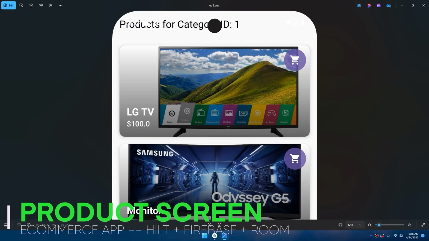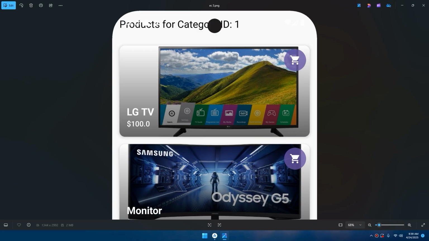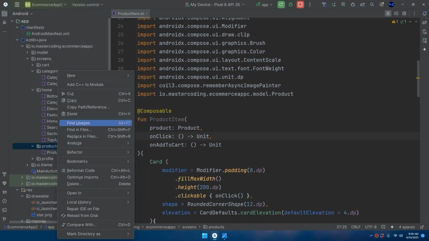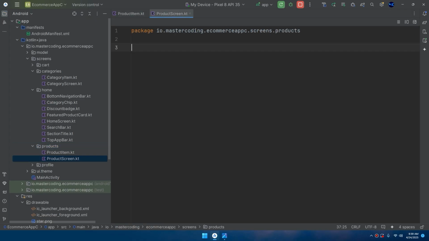Actually, in the previous video, we were designing the template, the composable for every product inside the category. So we designed this layout. The background will be the image of the product, the name, the price, and the add to cart button. Now let's design the products screen.